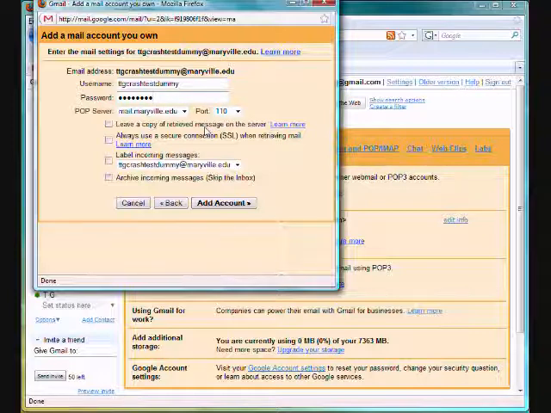Now, one thing you want to make sure to do is to think about whether or not you want to leave a copy of the message on the server. That means, do you want to always have the message stored on Maryville, or do you just want to have them sent on to your Gmail account? Do you want them in both places or just one? If you have them in both, you need to remember to go into your Maryville email address through the Maryville access often so that you can delete any extra messages, because your account will fill up. If you do not leave a copy on the server, you don't have to do that. It just goes automatically to Gmail.